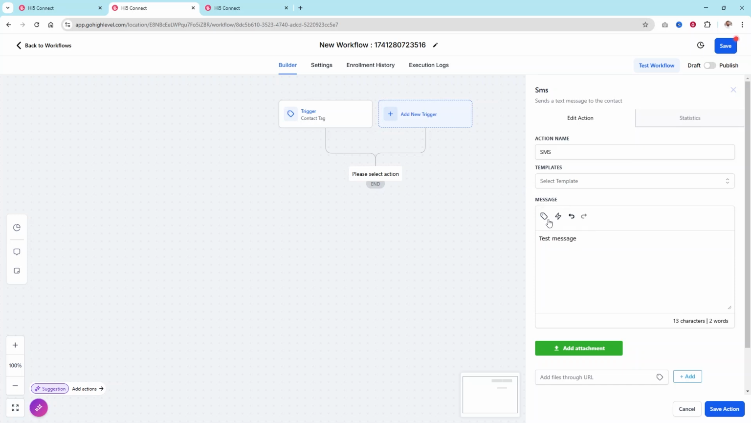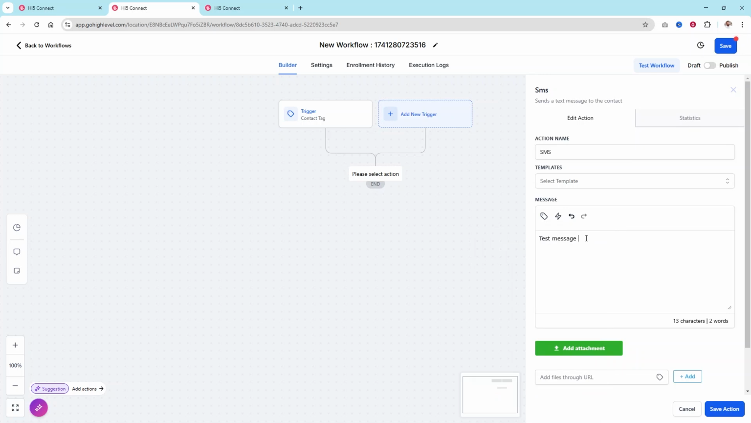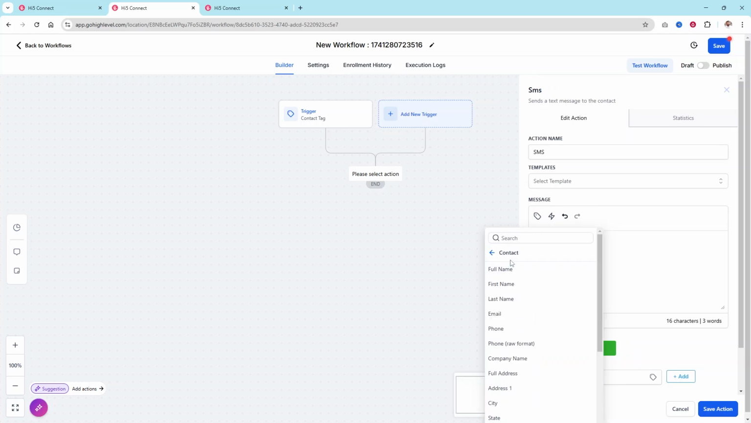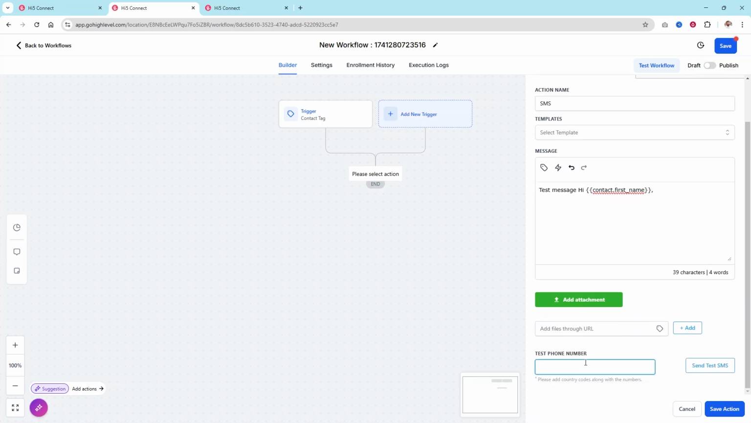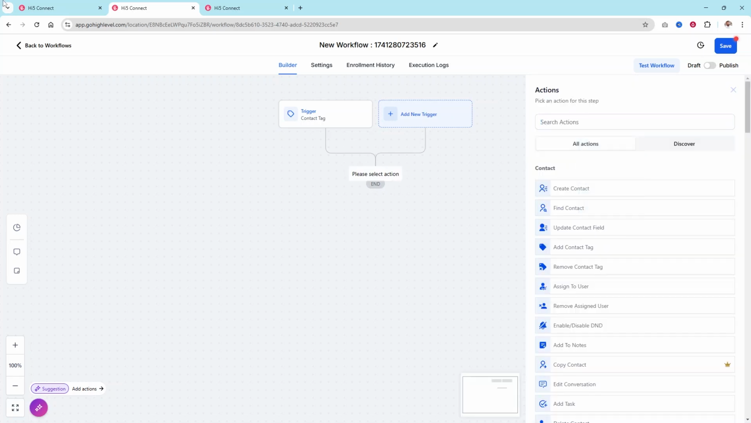You can add in your message, you can add custom values. You can add the contact's name. The user would be the person assigned to them or the default user account, their appointments, their calendars, messages, all of the custom values that you assigned, all of that stuff can be put in here. So you can say, hi, come over here, hit custom value, contact, because it'll be assigned to that contact, first name, so you don't have to remember their name. So you can add that. You can even send yourself a text message or email to look at that. Same thing with email. You would come in there and do that. And then you would just keep building your workflow the way you want it.